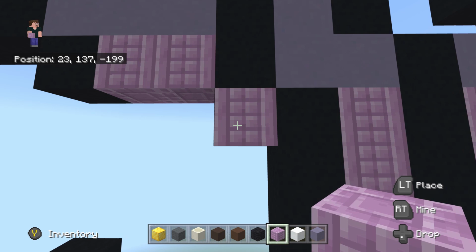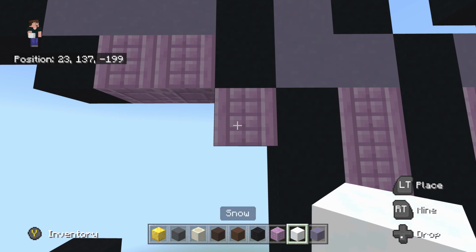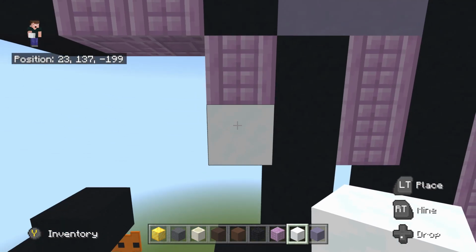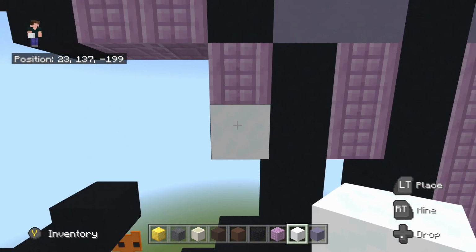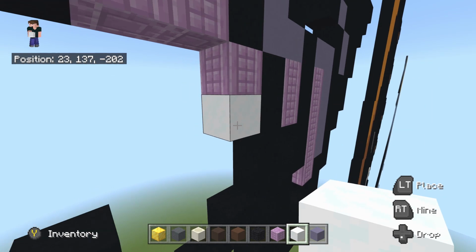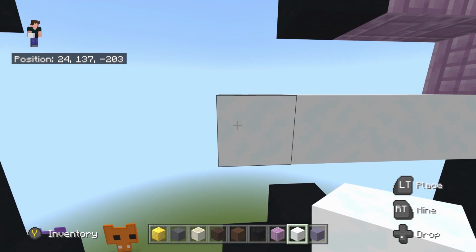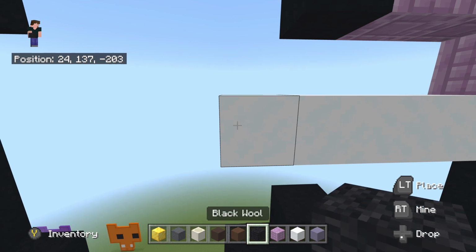Once you've done that bottom right diagonal, take your snow block, and we're then going to place one snow block going underneath from here, and there you go. Once you place this one underneath, we're then going to place 4 going to the left, so 1, 2, 3 and 4.